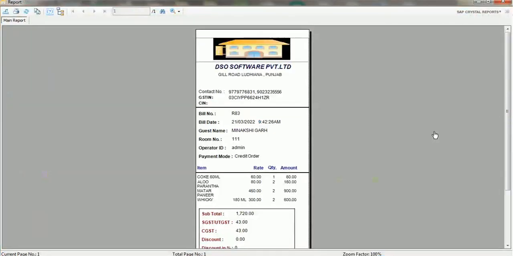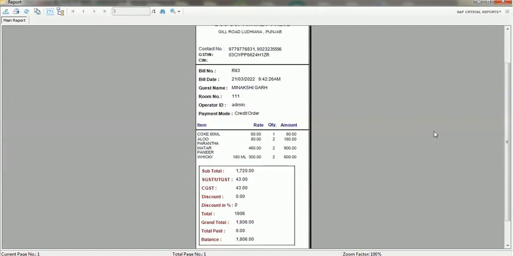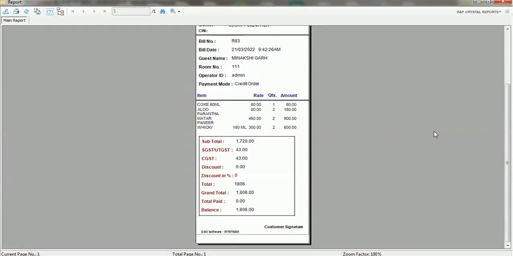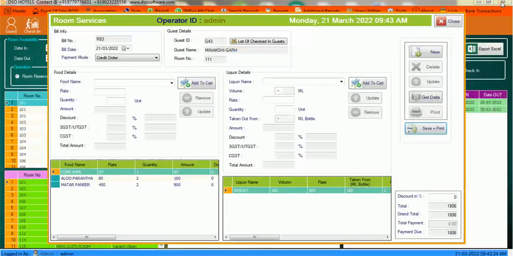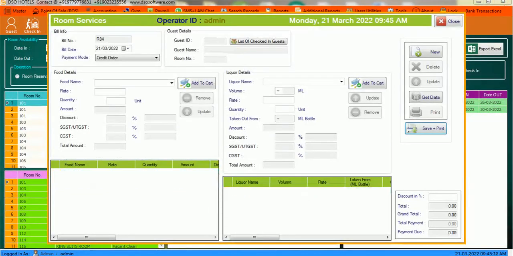Automatically KOT and bill will be printed out. KOT goes to the kitchen and the bill is for your room service guest. You can see all the details. So this is our room service process.